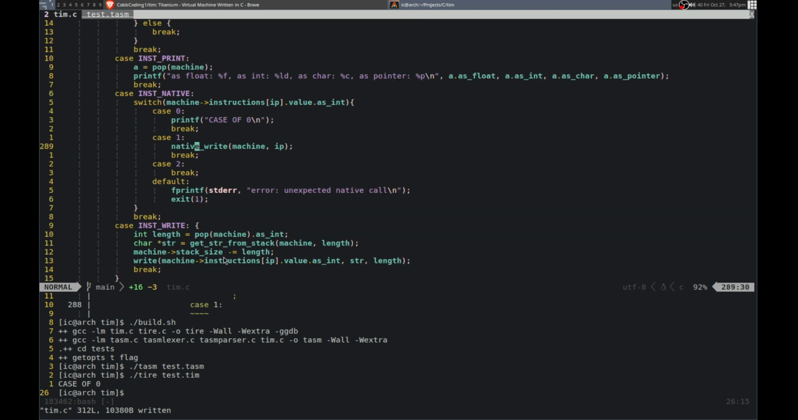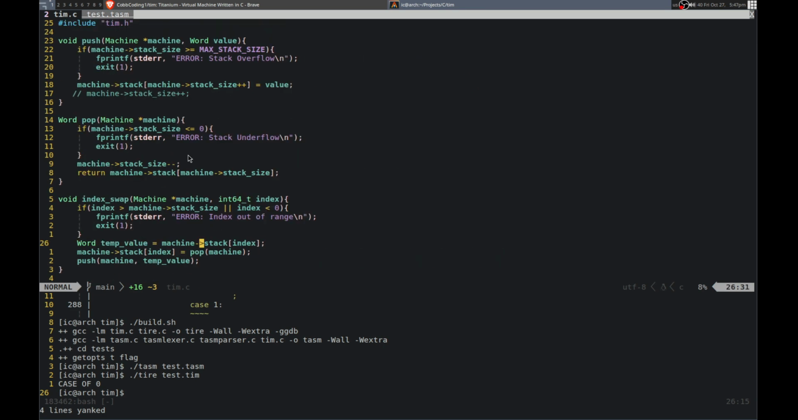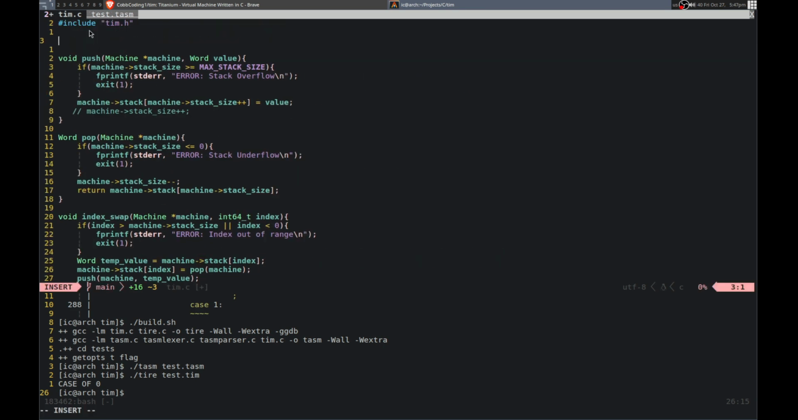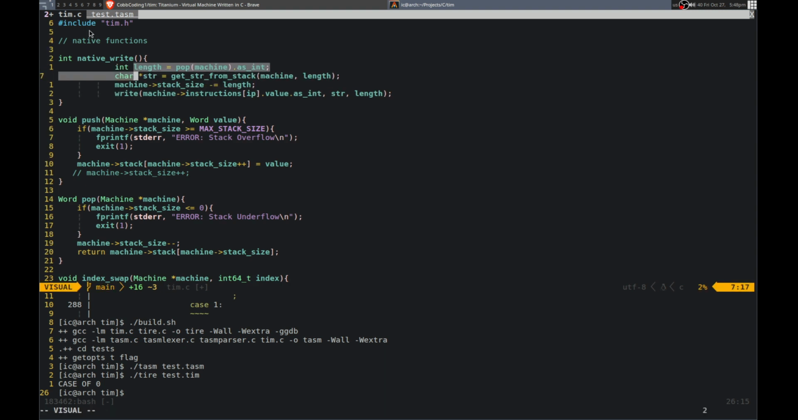So this can basically just go into the native write. So if I just yank that, and then up here, we'll define the native ones. Those can go at the top, actually. I think that is fine. So native functions. Native write, and then I'll paste this in here. So yeah, we need the machine.